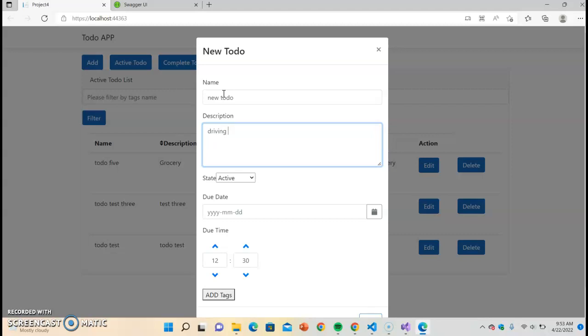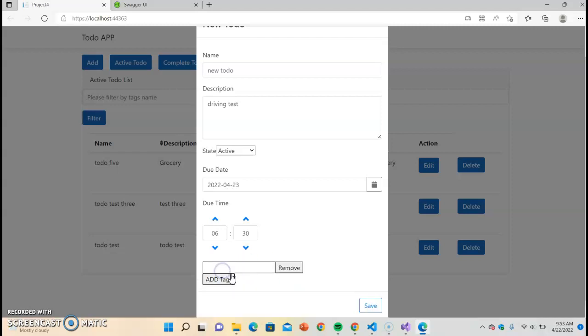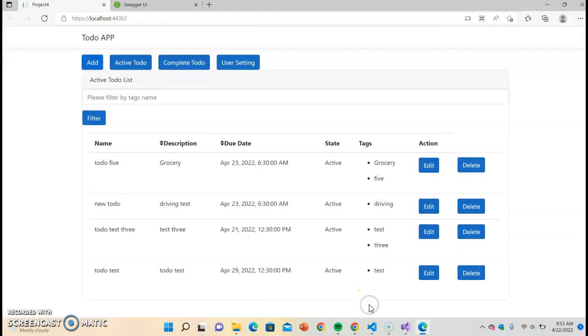we can say new to do for the driving test, active, 23. Change the time. We can add tags. Driving, driving. Save it. You can see there is a.